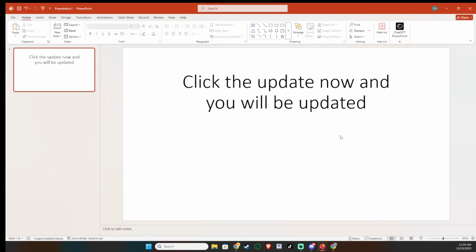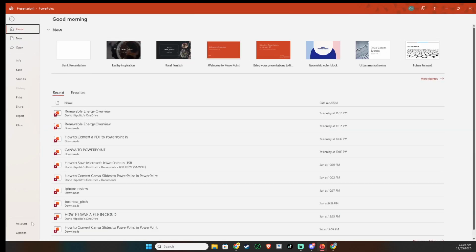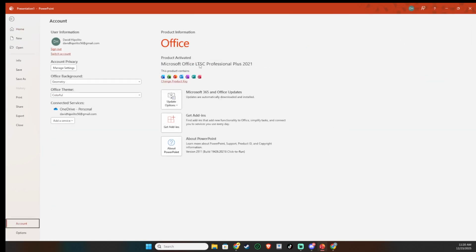Finally, verify the update. Return to File, select Account again, and check the version information. You should see a note indicating that you're up to date or showing the latest version and build number. That confirmation lets you know everything installed successfully.